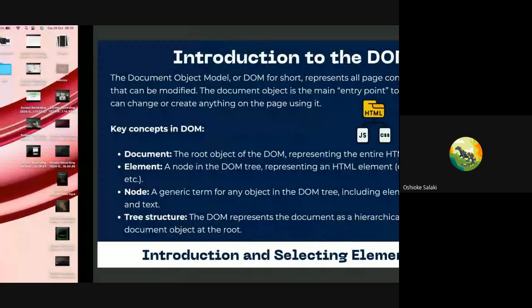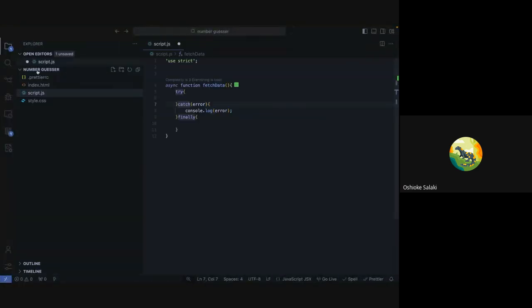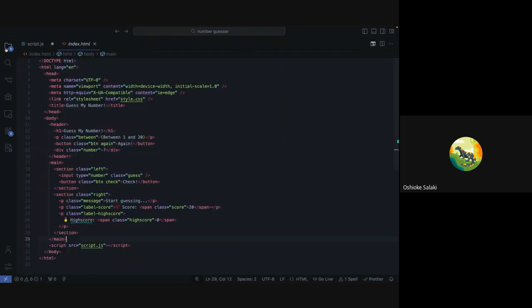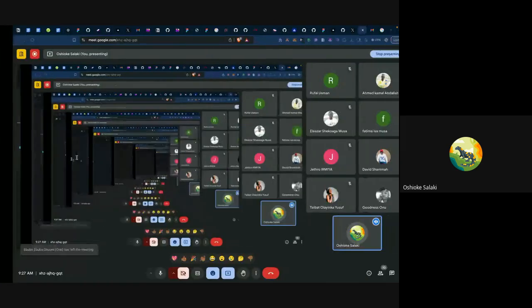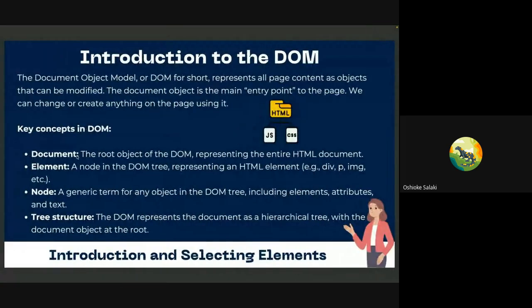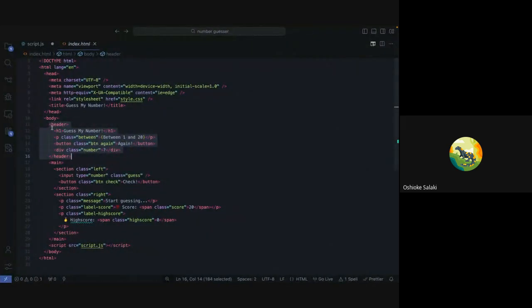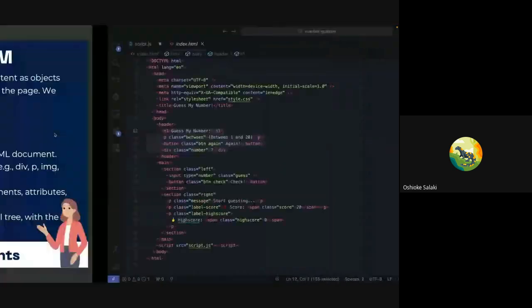So in our starter code, which I'll make available later, we can see this is our DOM element. We have a header here. A header, from what we have seen, is an element. We also have the H1s, P tags, buttons. These are also elements in the DOM tree. So let's go back to the slide.